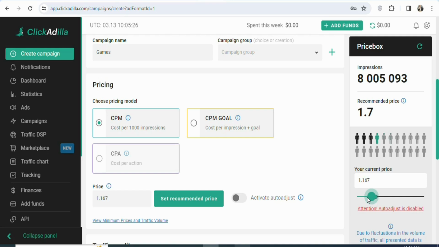If you want, you can lower it. You can lower it to the level that you want, or you can increase it to the amount that you want. You can see you can increase it or you can lower it. In this case, I'm going to lower it a little bit. So let me lower it a little bit. So let me leave it like this. I'm going to be paying $1 per 1,000 visits that I get.